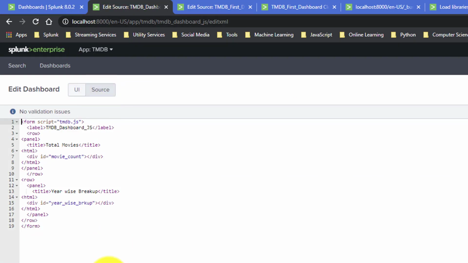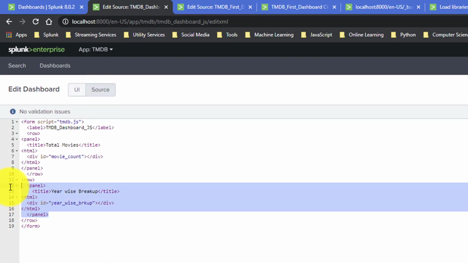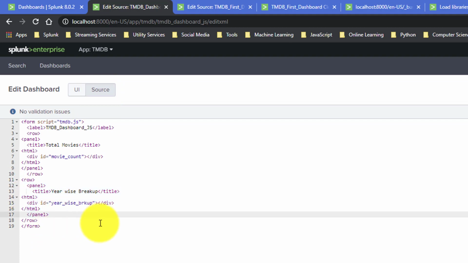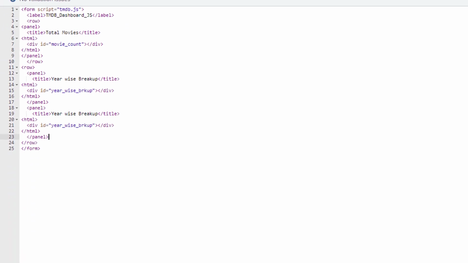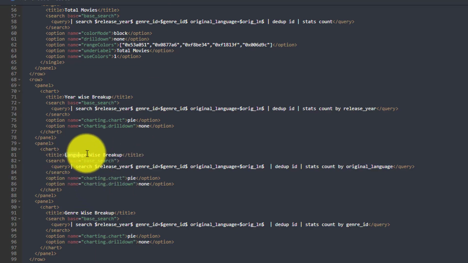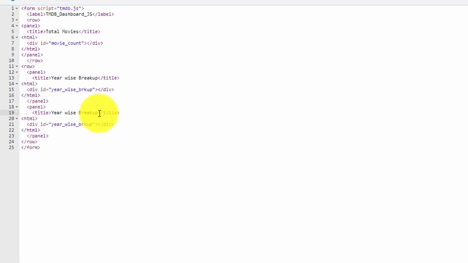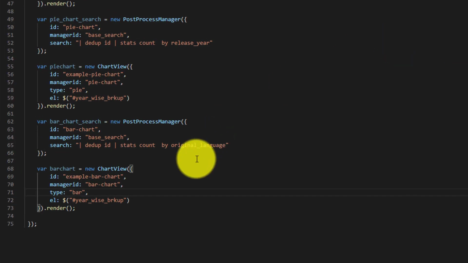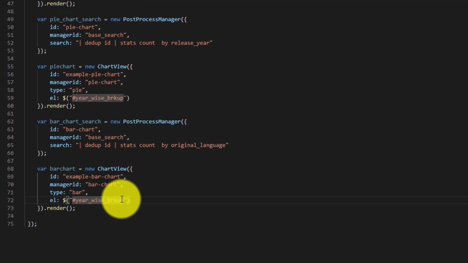And let us create a div over here as we did. So it will be a new panel, right? So I'll just copy the whole stuff. It is language wise breakup, so we will copy it. Okay, we'll change the title over here and say lang wise breakup. And this div we will provide over here. Okay, so this is done.